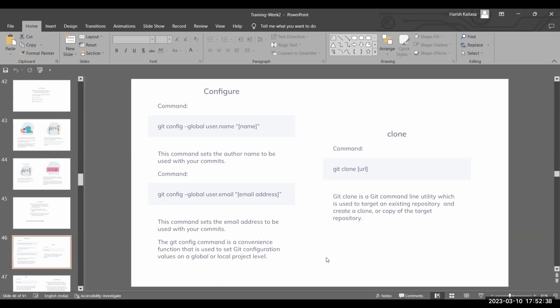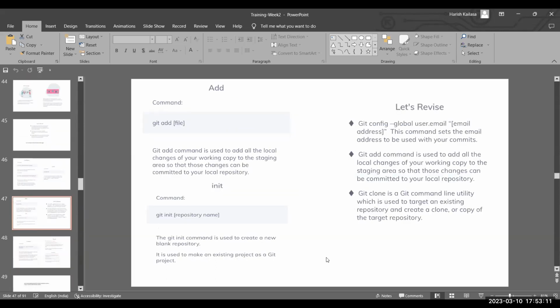The git config command is a convenience function that is used to set git configuration values on a global or local project level. So what is clone? git clone is a command line utility which is used to target an existing repository and create a clone or copy of that target repository, wherever you are executing that command. So it is going to clone that remote repo, and create a copy wherever you are using that git clone command. Git add command is used to add all the local changes of your working copy to the staging area, so that those changes can be committed to your local repository. And you are already aware of git init, which helps us create a local, blank repository in your system.